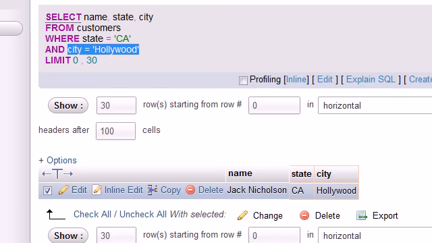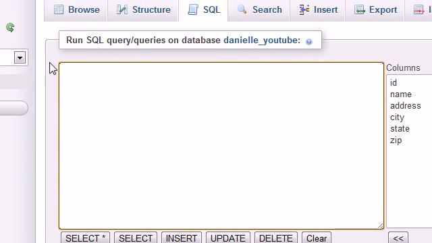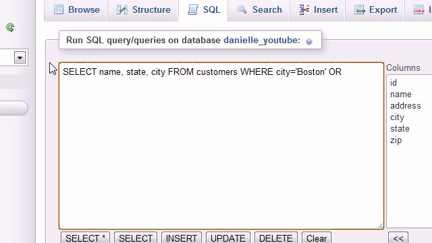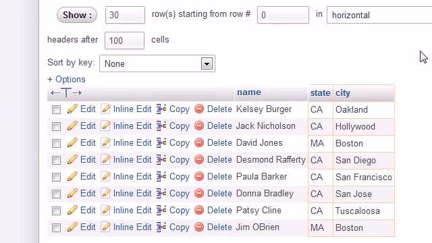So let's go ahead and take a look at the keyword or. Now, if we go ahead and select name, state, and city from customers, where I'll do something like city equals Boston, or I might as well stick with California, state equals CA. Then remember I said last time whenever you use and, then this test and this test must be true. Whenever we run this query and we go ahead and hit go, then check it out.